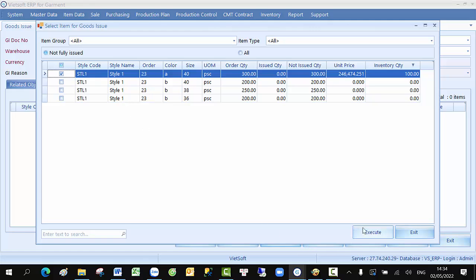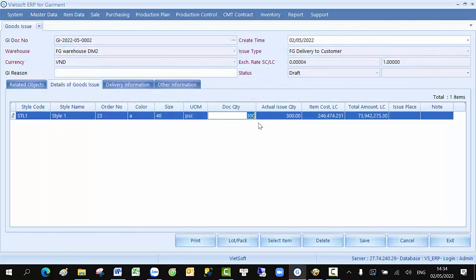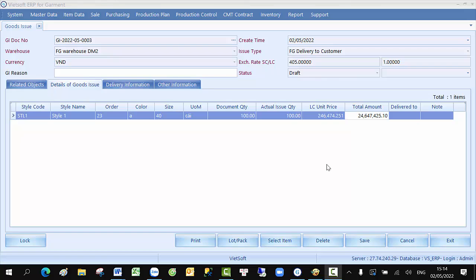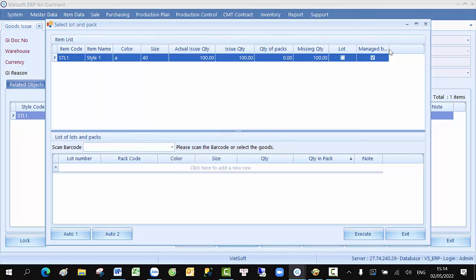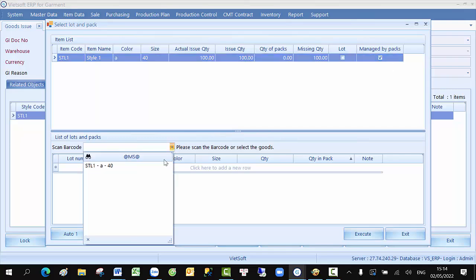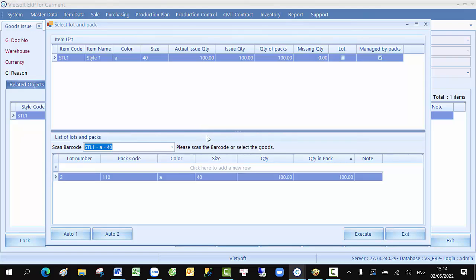You select items to issue and then click Execute to bring them to main interface, where you can input document quantity and actual quantity. After this, you click on the button Lot/Pack to input data because the item is managed by pack. You select packs to issue. Then click Execute.